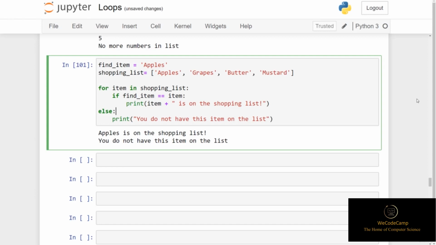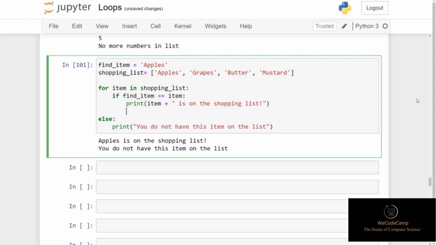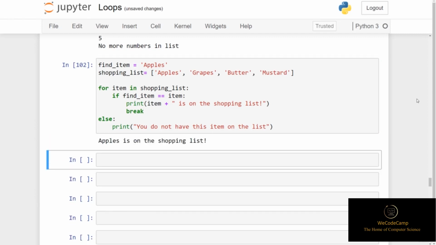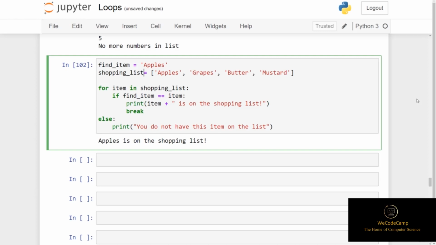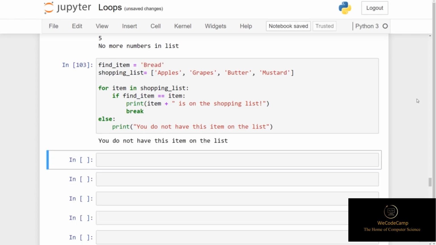But if after the print "item is on the shopping list", we put the break keyword and we exit the for loop in its entirety, the else block is no longer executed, which in this example is exactly what we want. If I were to change find_item to be the string bread, you can see that the if statement will always evaluate to false. We therefore do not print that the item is on the shopping list, and because we do not break out of this for loop, the else block is then printed.